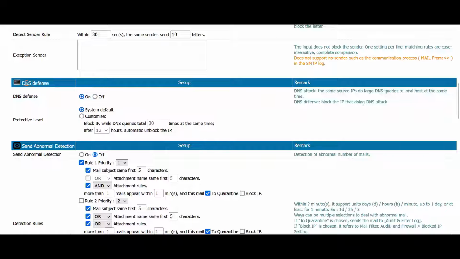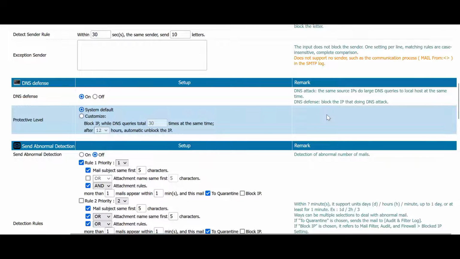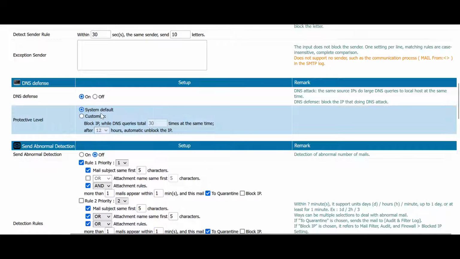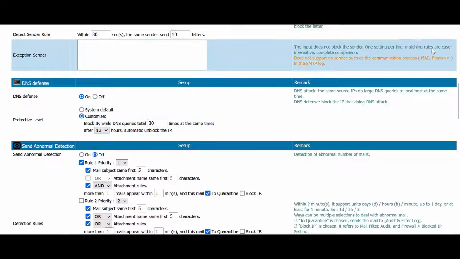Okay, and in DNS Defense, if there is an IP address which does a lot of DNS queries to the mail server at the same time, then the mail server will block this IP address. And in protective level, you can select system default or choose a customization by your requirements.